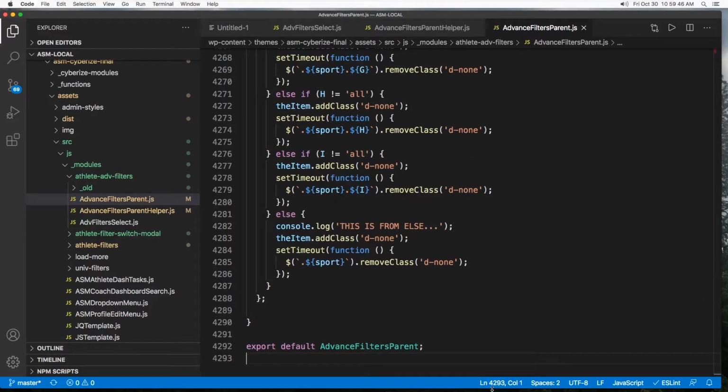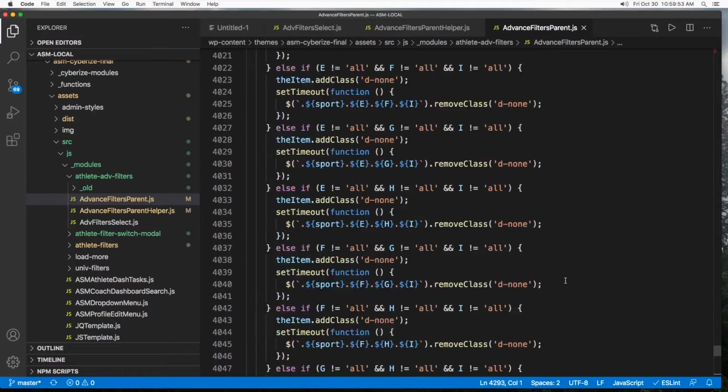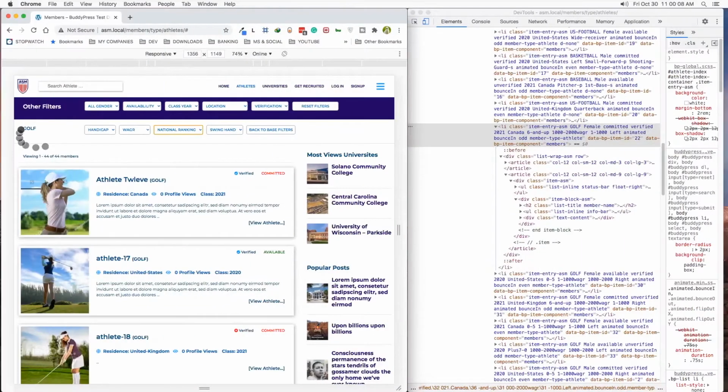Look at this, 4,293 lines. So this is how large this algorithm is. So basically what's happening is that the item and sports, which are this sports name and this item block, these are common for every single one of them. Only these 9 are variables. So that's why I'm putting them inside A to I, A, B, C, D to I, 9 items.